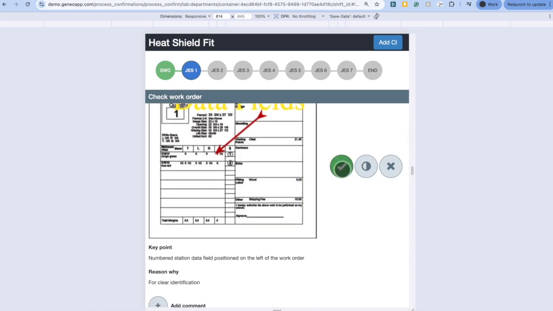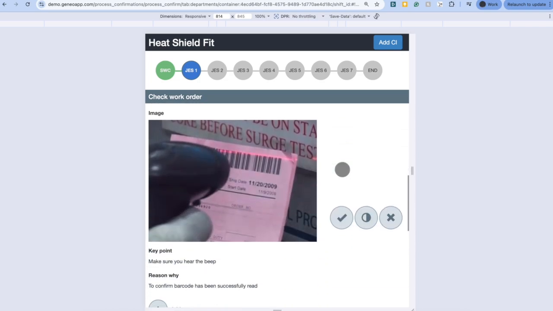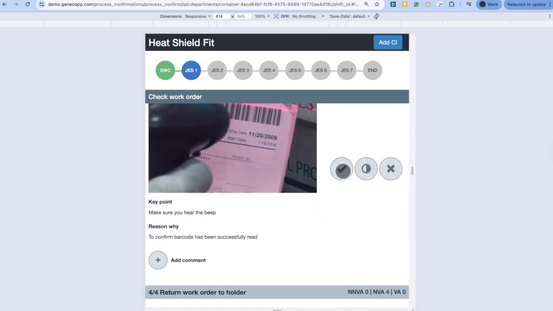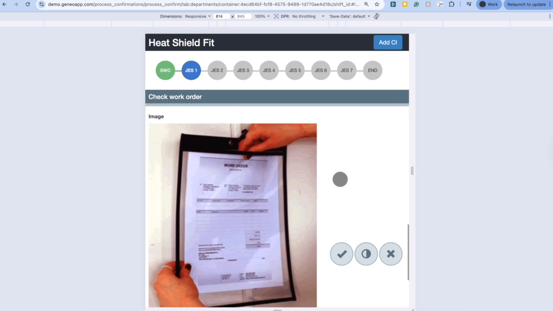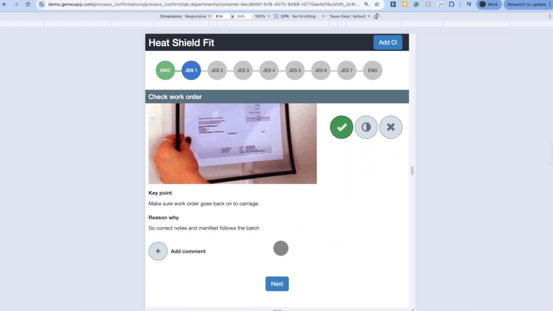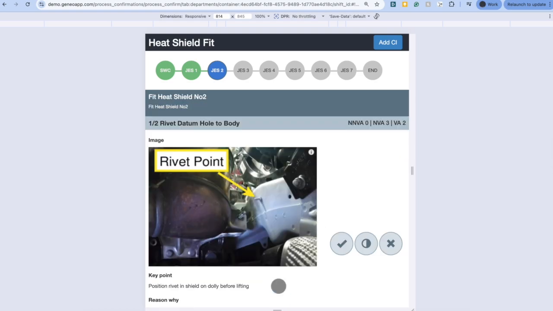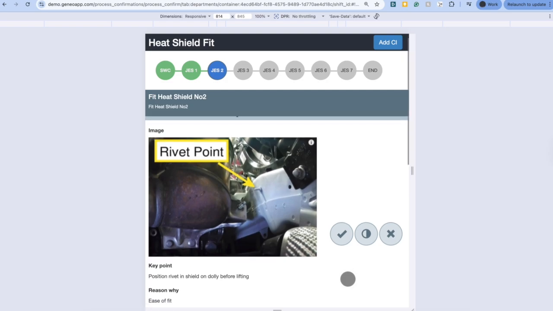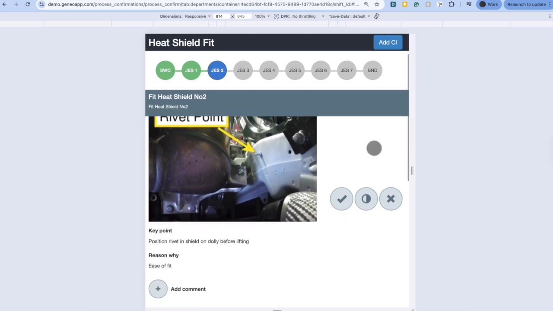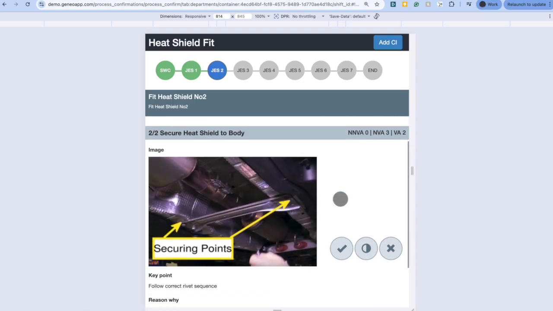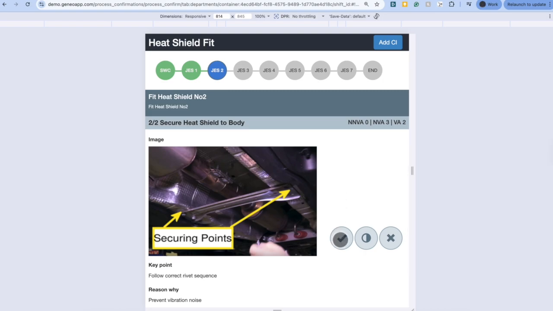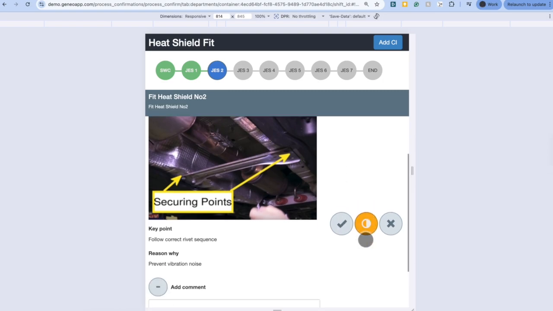We have the middle selection, which is where perhaps they carried out the step but weren't aware of the key points around that step, for example. And the third one is that they either failed to do the step or they did the step wrong. We can add comments at any point, but if you do fail a step, then you are obliged to leave a comment.